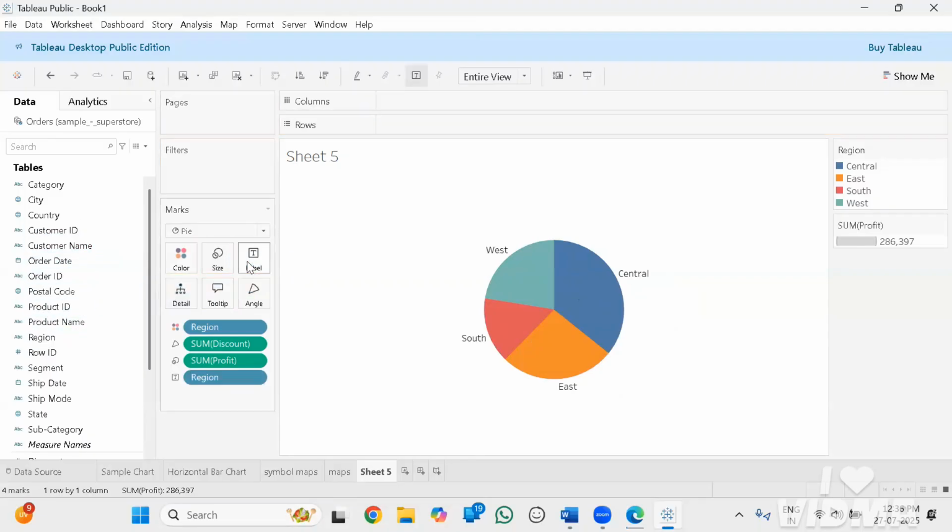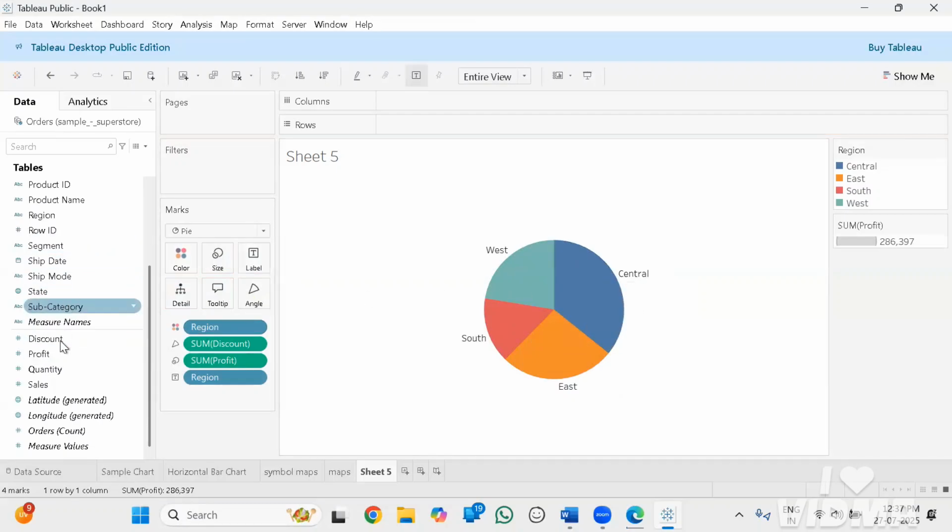Okay, and the commercials that have been generated in each and every region. Okay, this is how you can also add a pie chart. Okay, so you can use it like this.